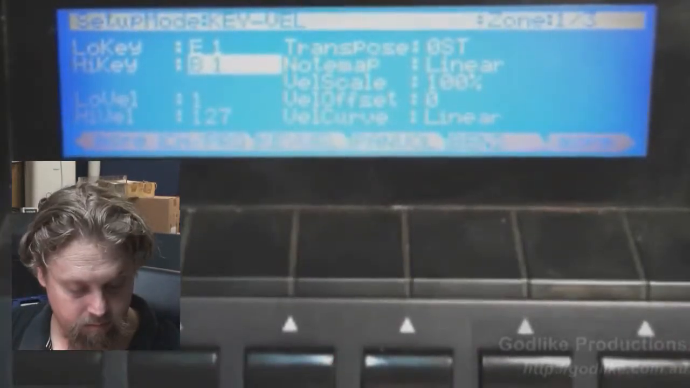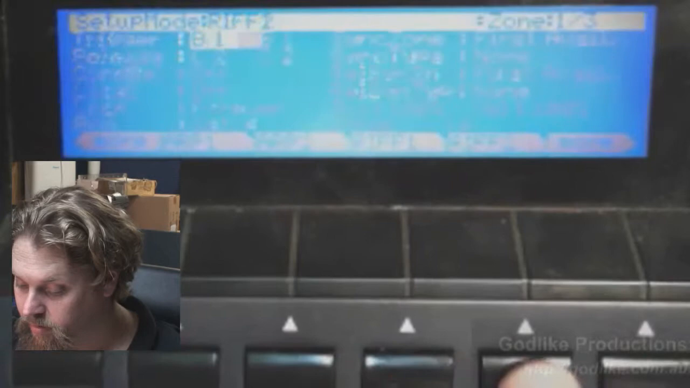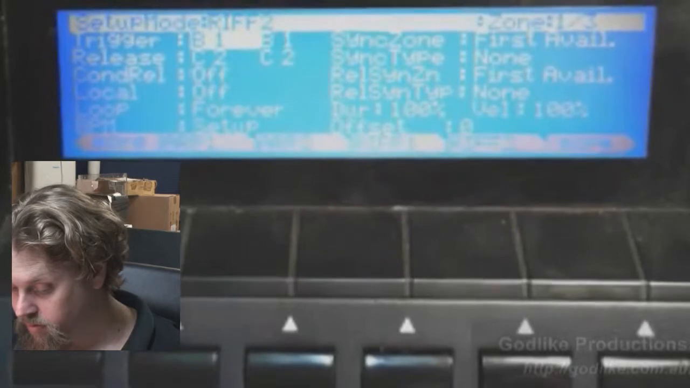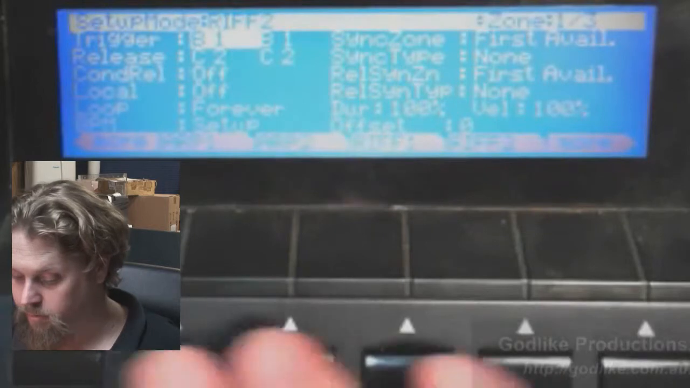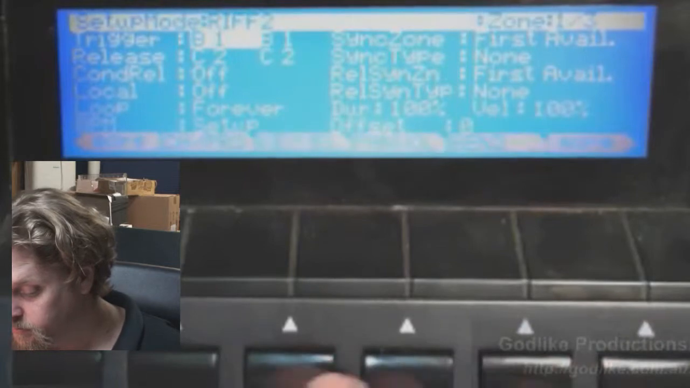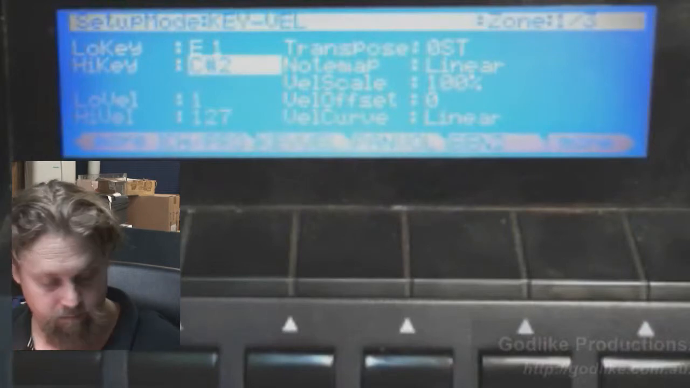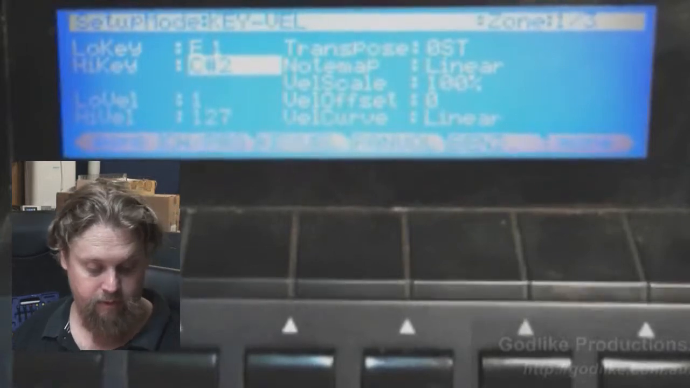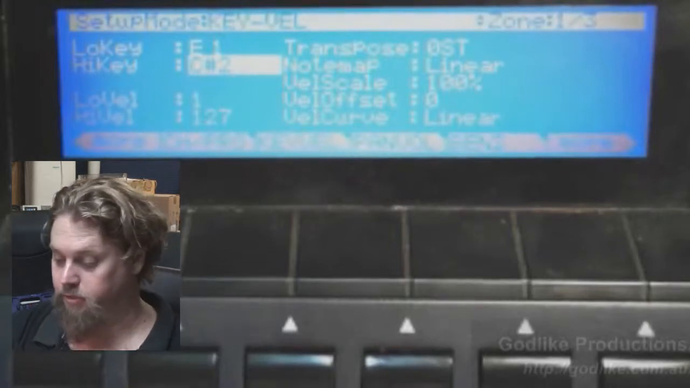So if we go back. Alright, looks like I have to extend these up a bit. Alright, so what we're doing now, we're triggering on C2 and turning off with C sharp 2. Okay, and we're going to do the same with the next two zones.